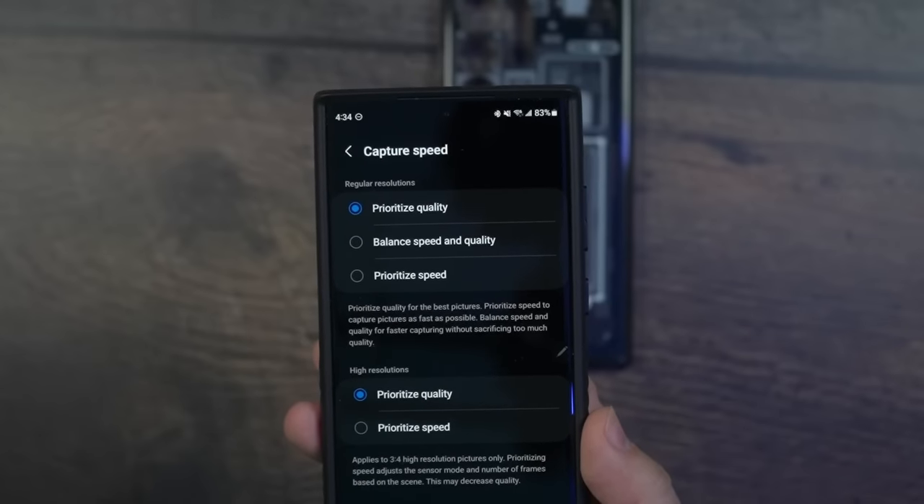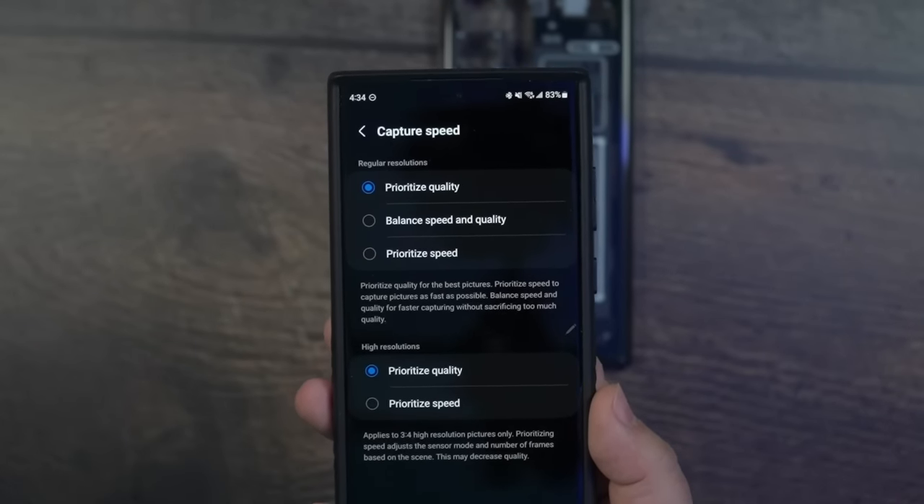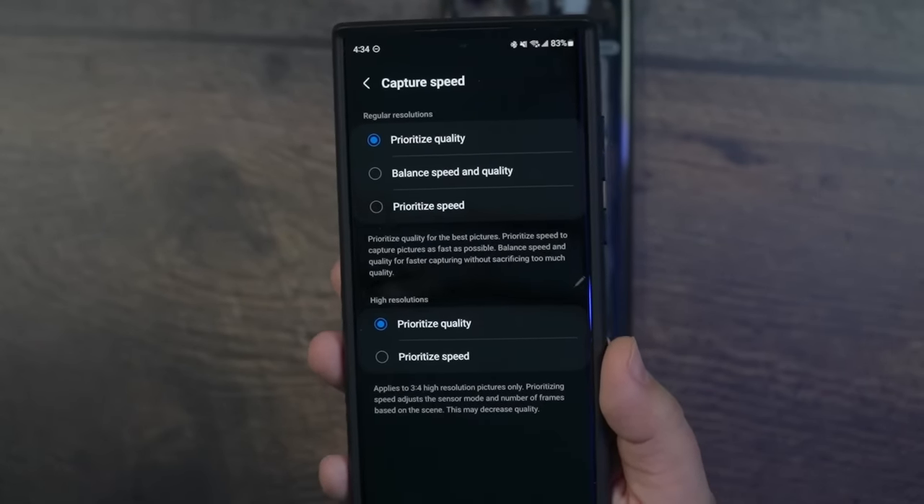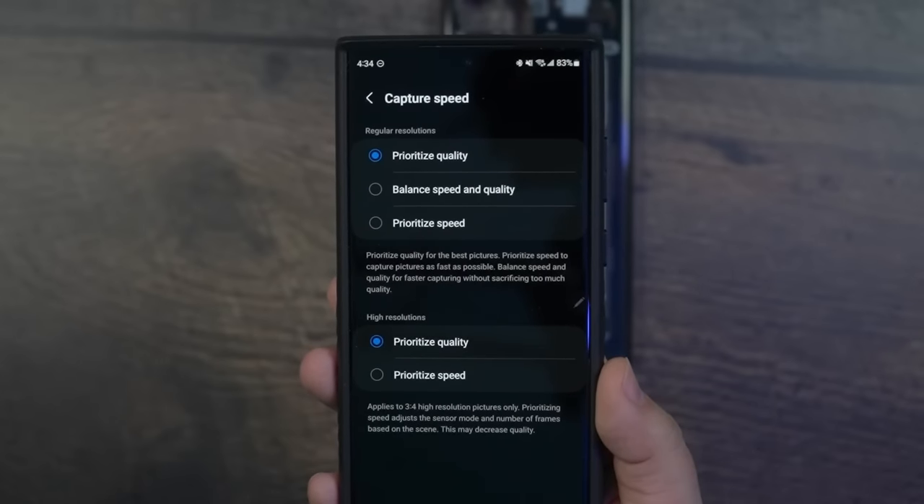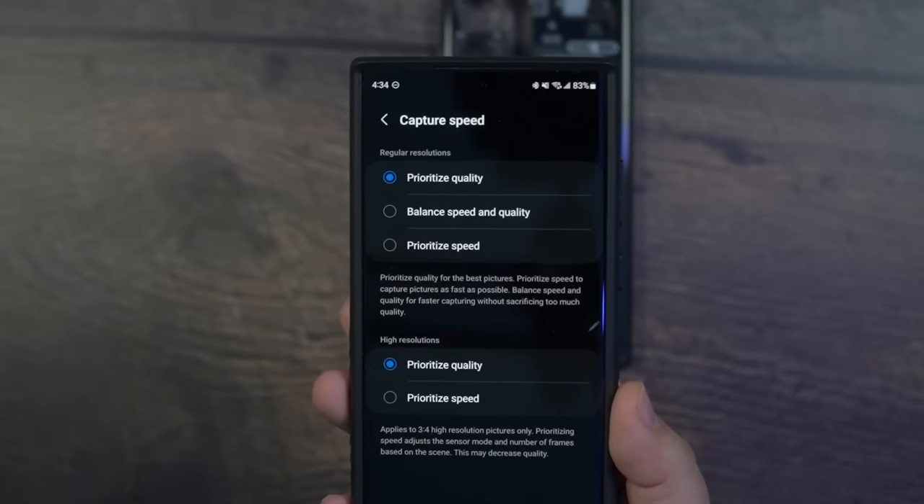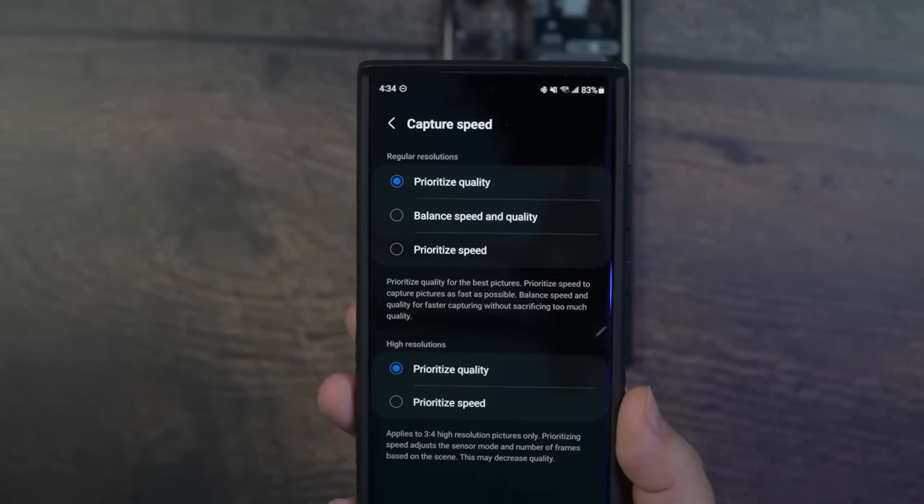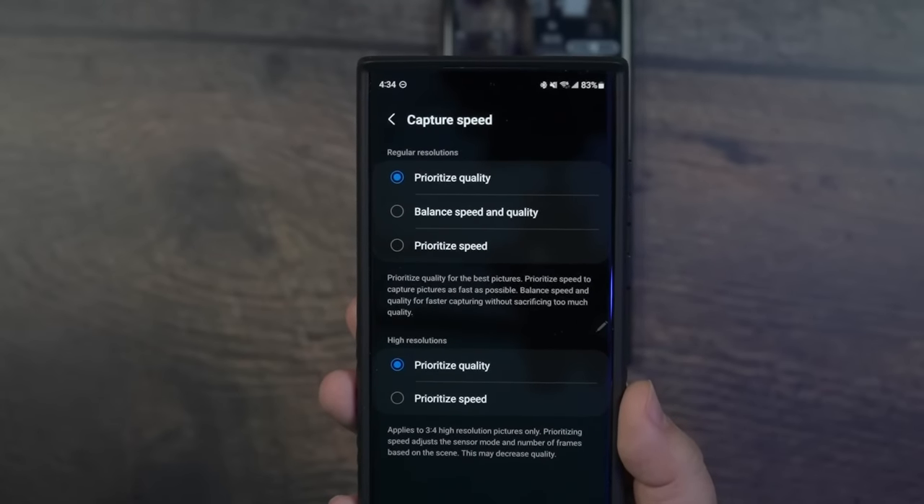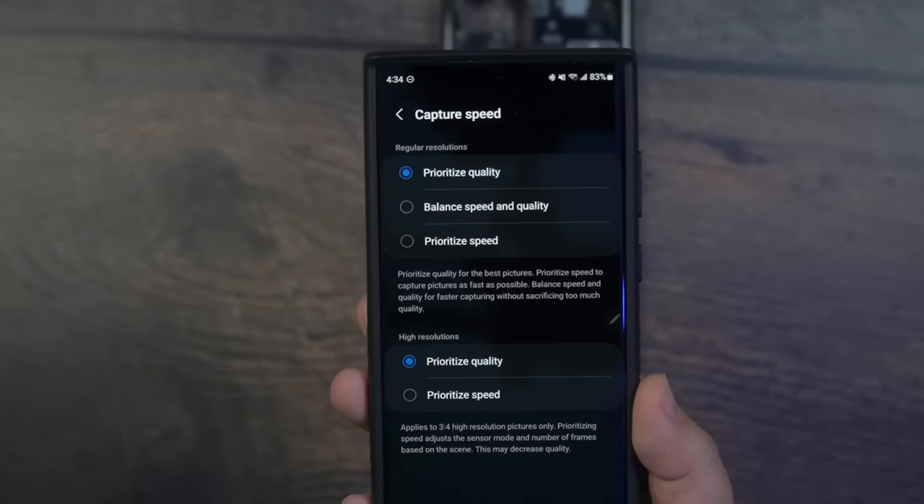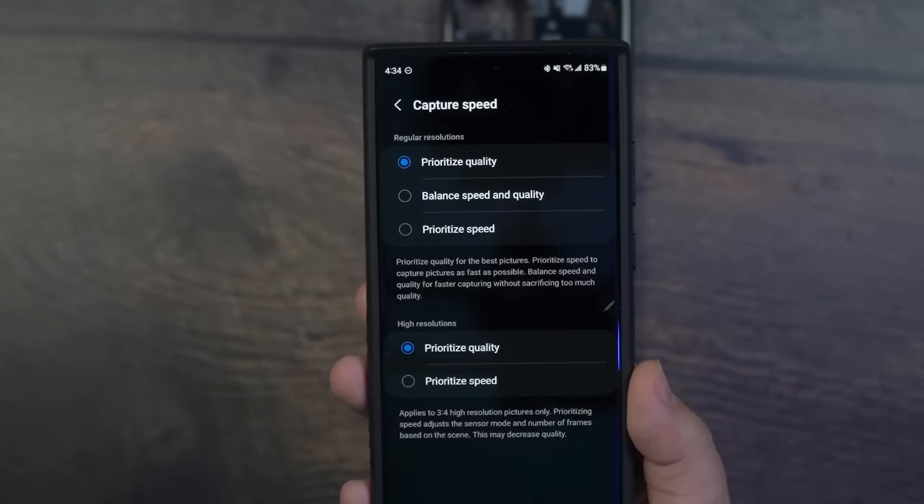For the first week, I plan on doing prioritized quality just to get the best overall image quality in these photos and to see what the camera can really do. But I do have kids, so if you have kids or pets, I feel like you're gonna wanna make sure you don't miss shots and balance speed and quality. I think that's gonna be much better.